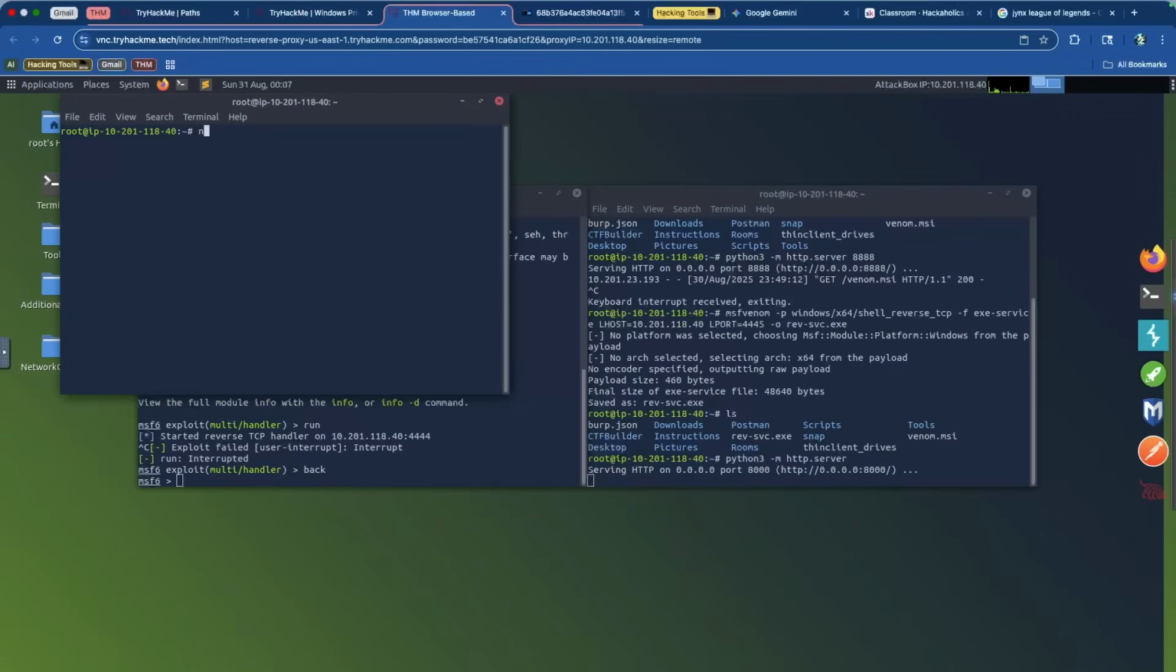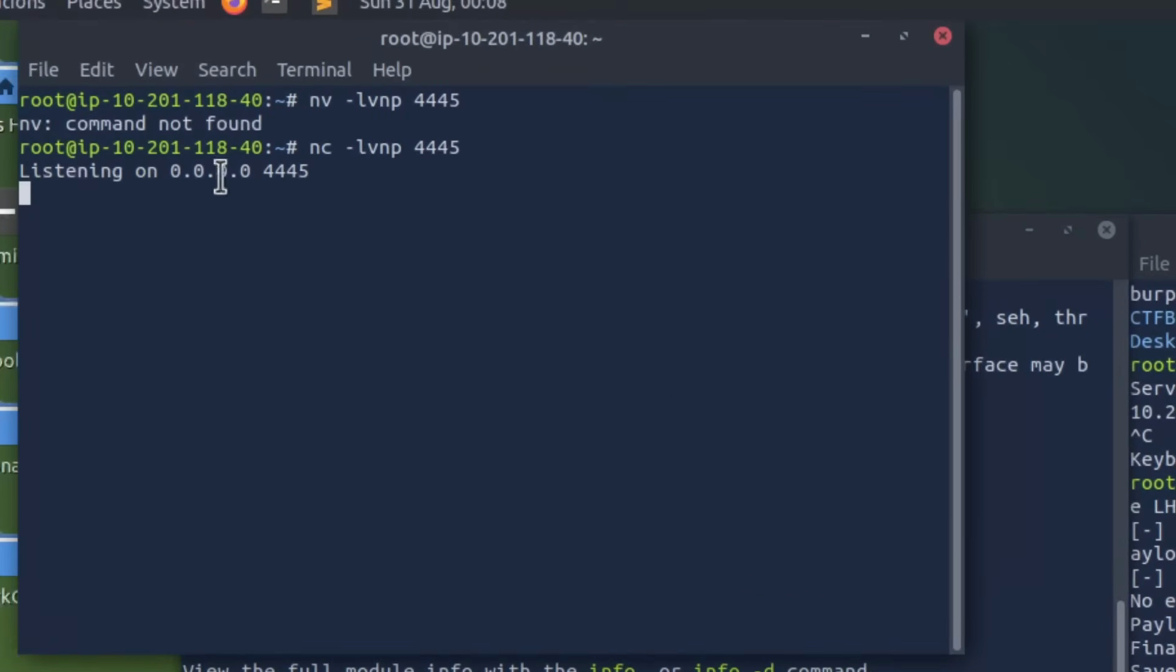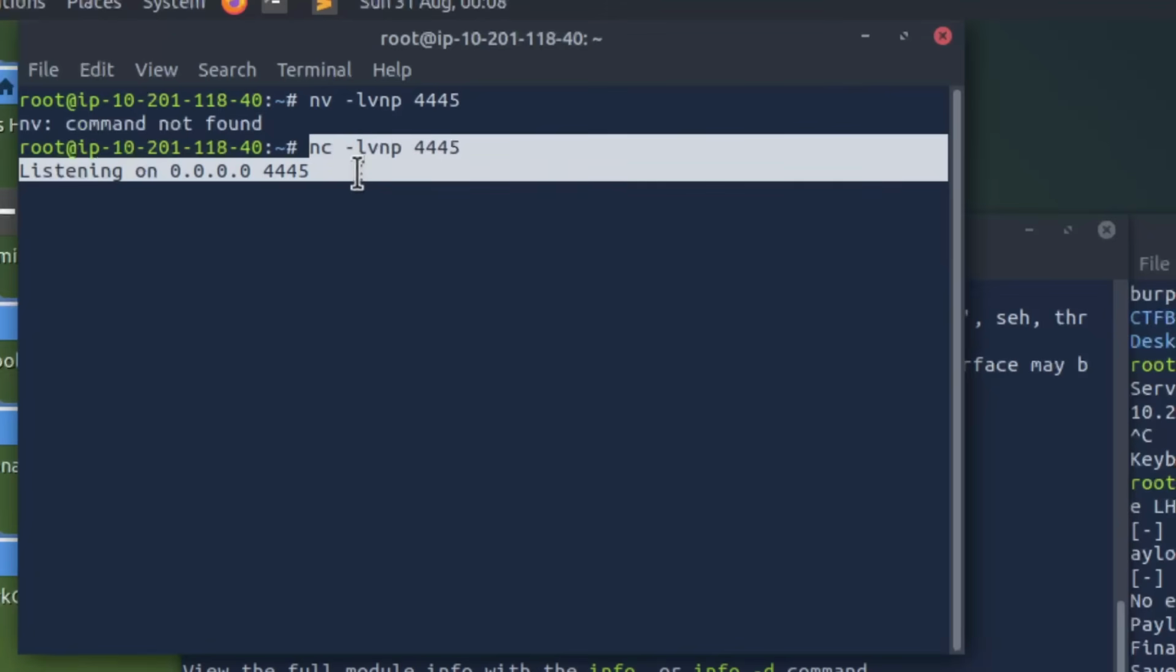So now we have that. The port on our listener is going to be 4445. There we go. Okay, great. Wait. Oh, not nv, nc. There we go. I completely, because V is right next to C on the keyboard. You know what I'm saying? Okay, so there we go. Now we have a netcat listener.